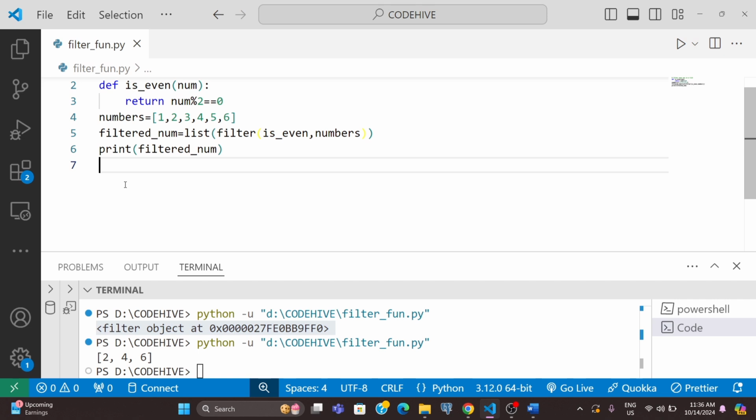But if you want to see all the filtered values at once, you need to convert the iterator to a list using list. That is why I added list here. Clear? Okay, so that was one example.